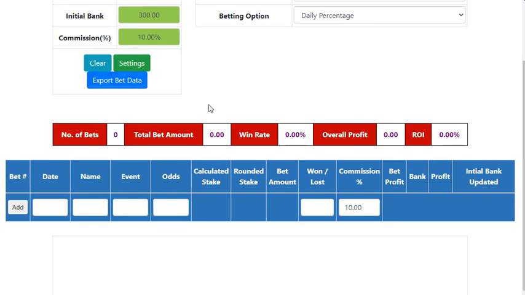Okay, so now we're all ready to go and start doing our betting. So obviously always put in the date, the name of the bet, and the event, of course, so that you can identify it later. Because what you can be doing, if you're doing the daily percentage here, is we can put on multiple bets without having to put in a result, of course, because we don't know the result. We might want to put all our bets on now and then go away and then come back later.